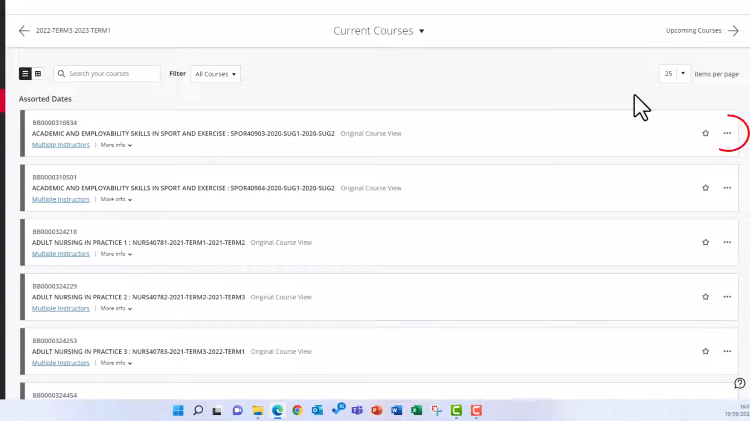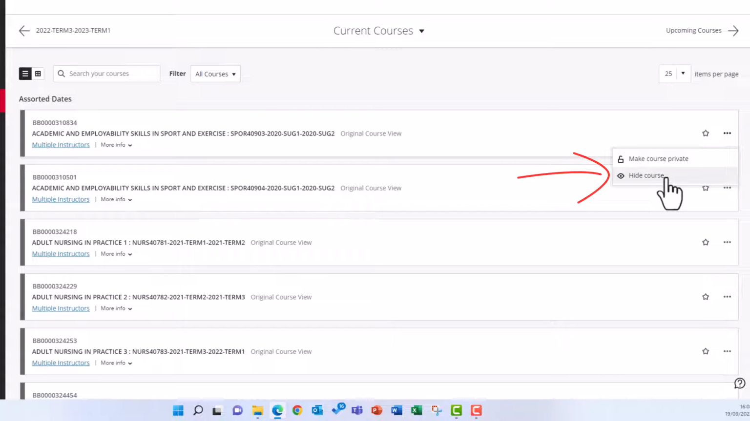To hide a course or organisation, select its three dots or more options button, and in the drop-down menu that appears, select Hide Course.